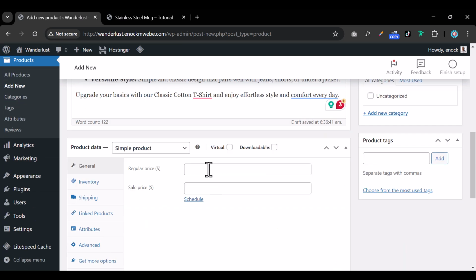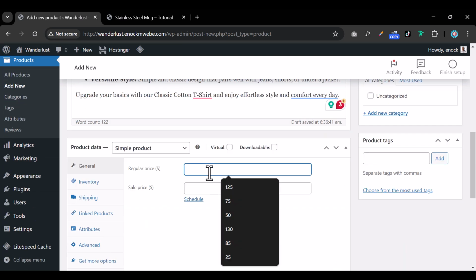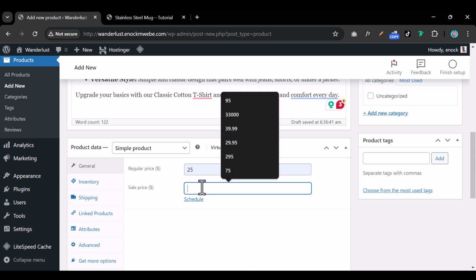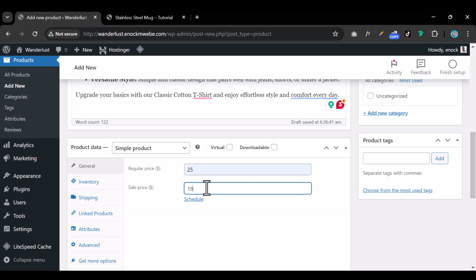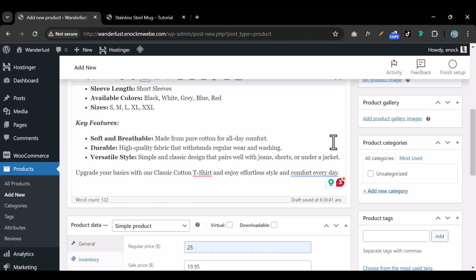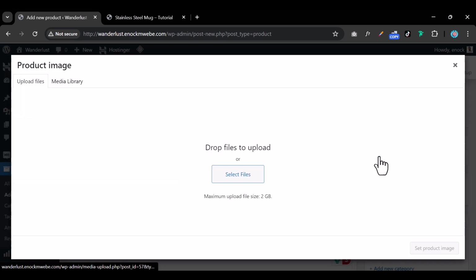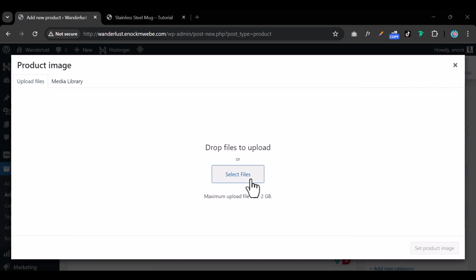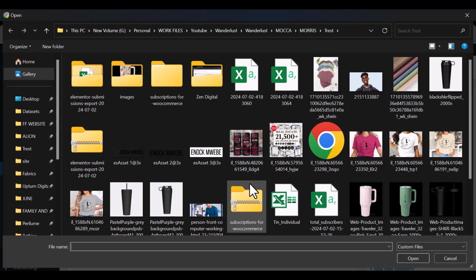So once you're done, maybe give it a price. Maybe this shirt is $25. Okay, and you're having a sale where you're selling it at 19.95, something like that. Okay, so once that is set, all you have to do now is click on product image and go and upload your t-shirt photos.